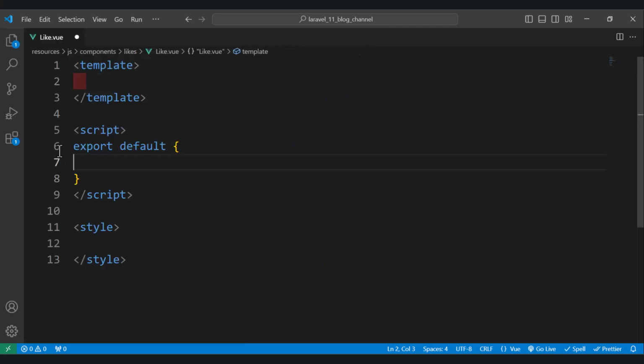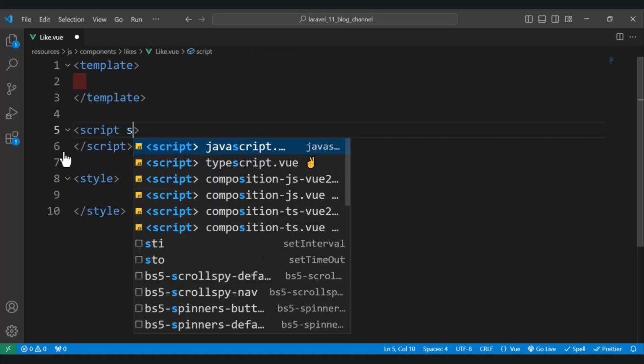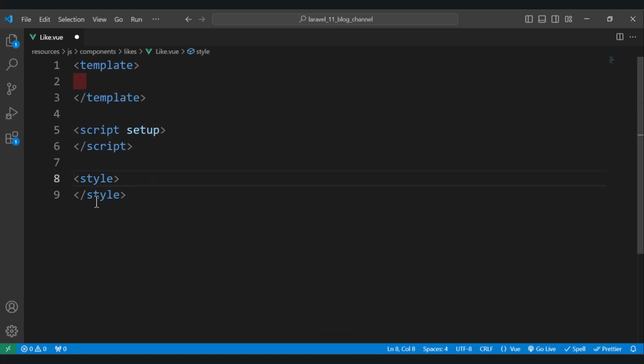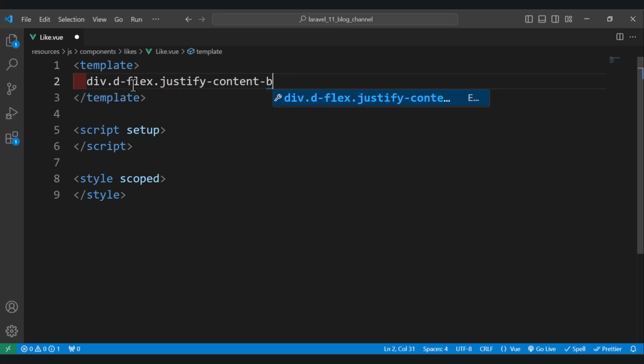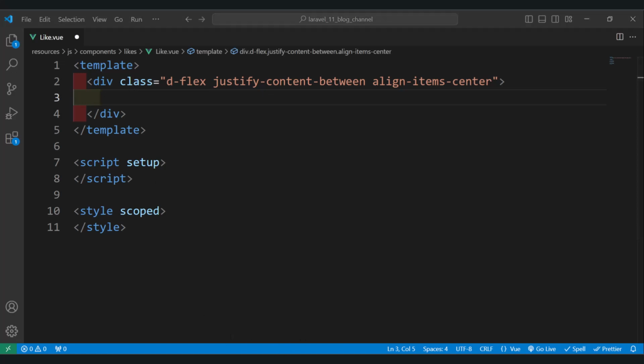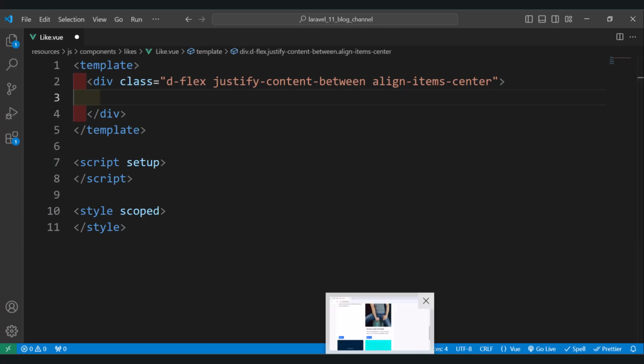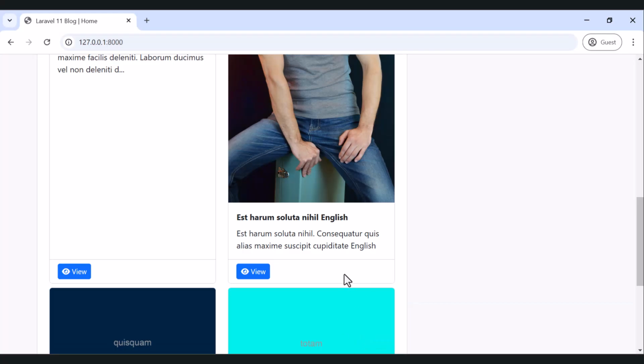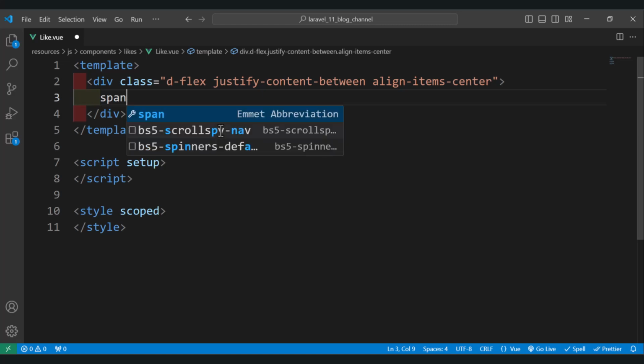So let's remove export and use script setup here, and here we have style. Let's add scoped, and here we need to add a div. Let's give it d-flex, and justify-content, let's use between, and align-items to the center. Inside we need 2 buttons, one for like and one for dislike, and we need to display how many likes we have. Okay, so let's add a span and span.